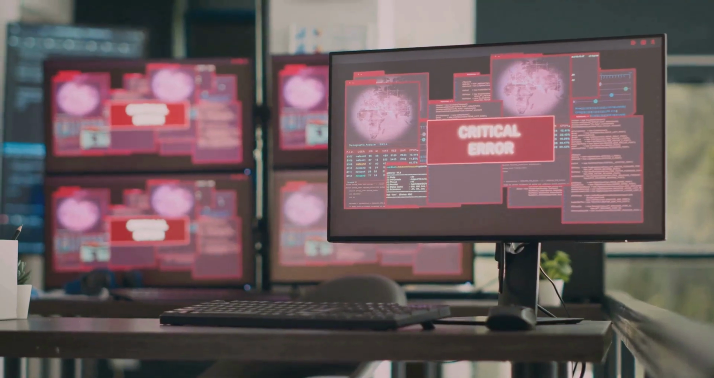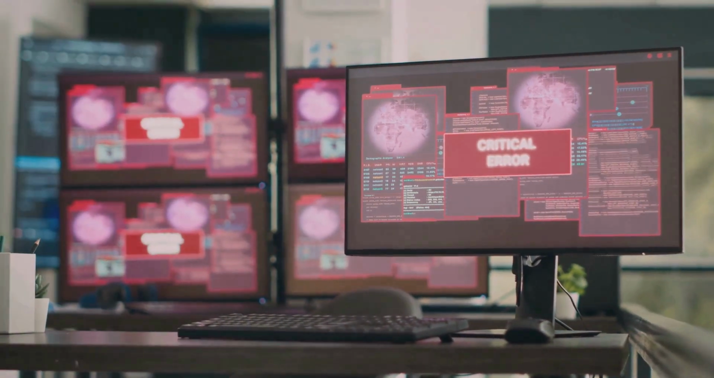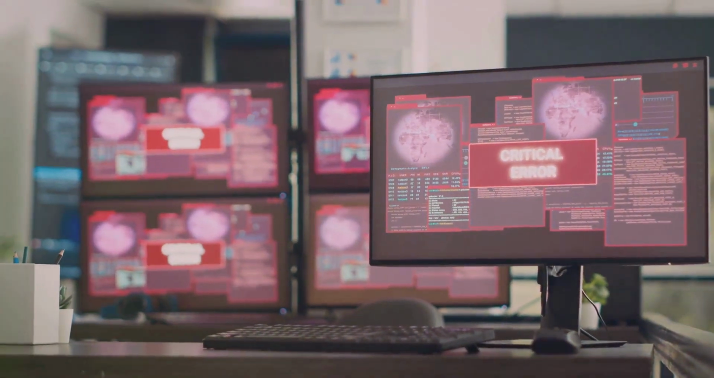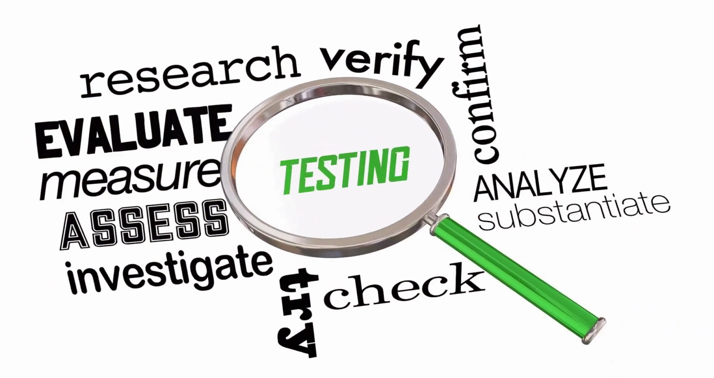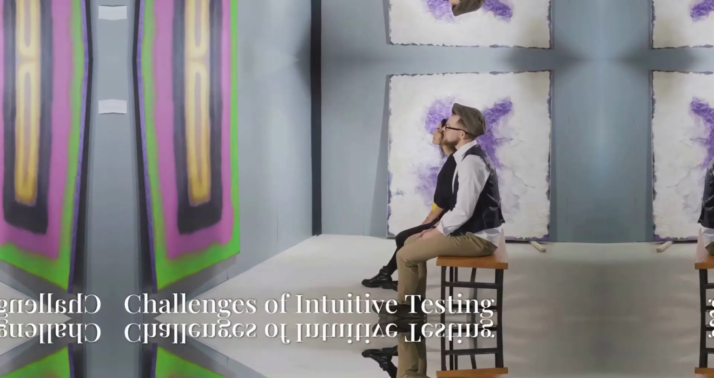For instance, an intuitive tester might wonder, what happens if a user enters a special character in this field? By embracing the what if mindset, intuitive testers can push the software beyond its expected boundaries. This approach ensures robustness in real-world scenarios, uncovering hidden risks.